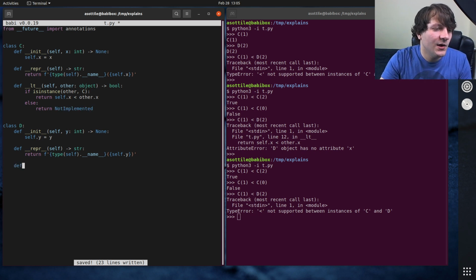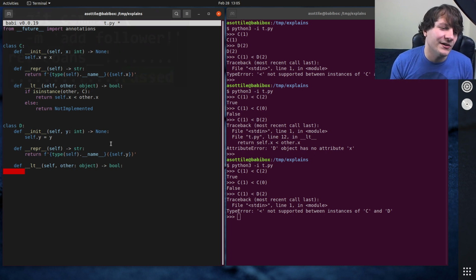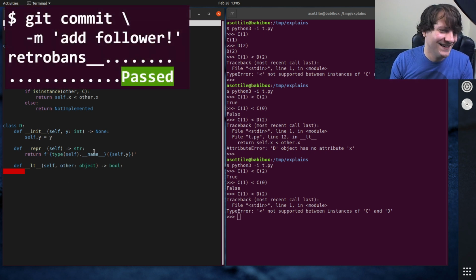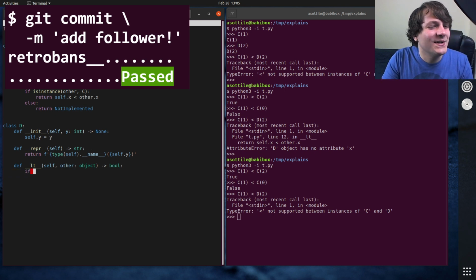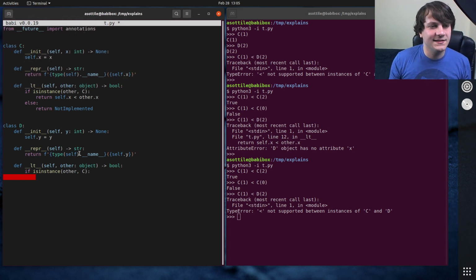So let's say that we went to D and implemented our own less than here. And again, we're going to use other object and return a Boolean. But maybe D has specialized knowledge of C, and so it knows that it can compare against it. So if isinstance(other, C), we know that because this is a C object, we can compare our y against C's x. So return self.y less than other.x.